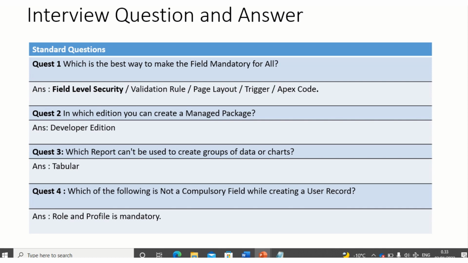Okay, now the second question is, in which edition can you create a managed package? So see, most of the companies are working with managed packages. Internally they are going to create some kind of managed package. So this is a basic question that they will ask. Okay, in which edition? So that's the Developer Edition.